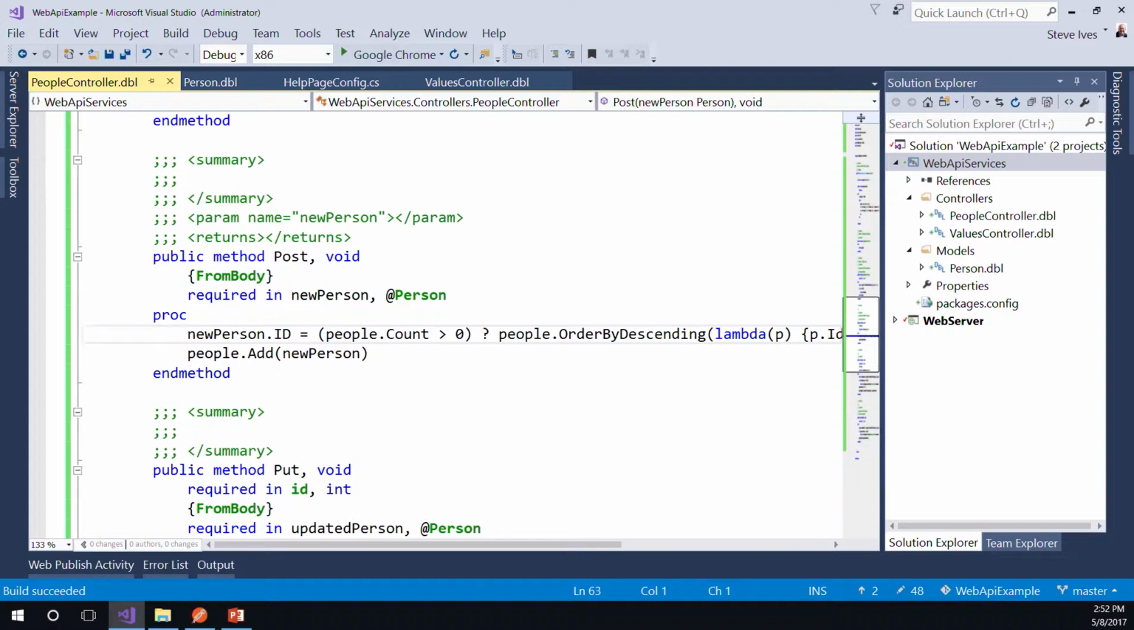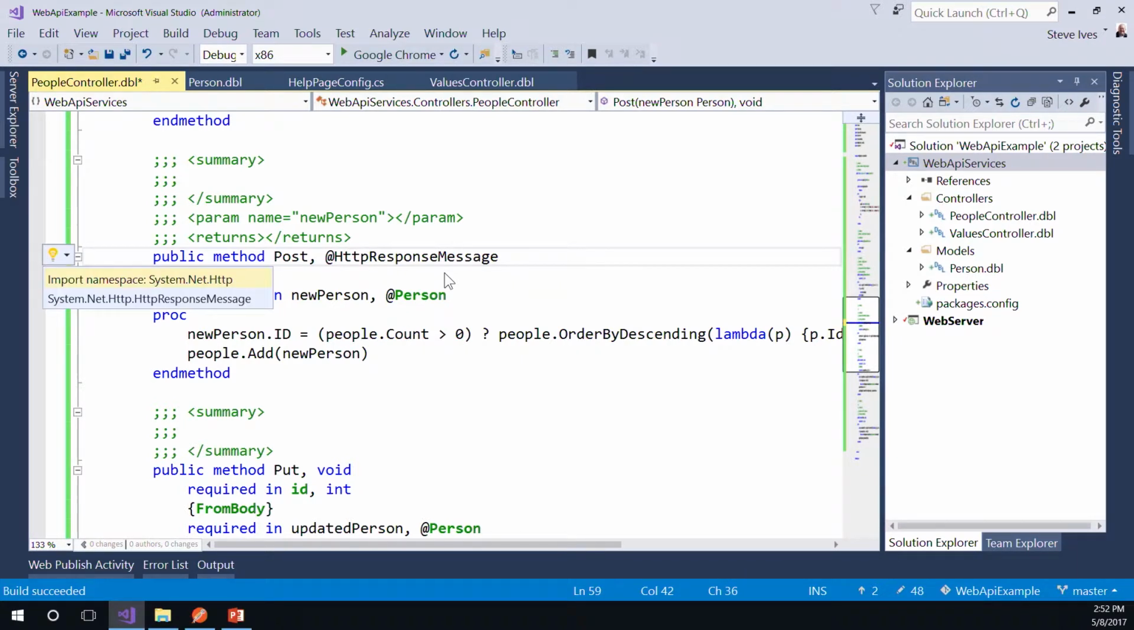But let's just do this. Let's change it to add the location header. It's returning the wrong status, right? This one should be returning created and a location header. So let's change this to an HTTP response message and bring in that namespace.